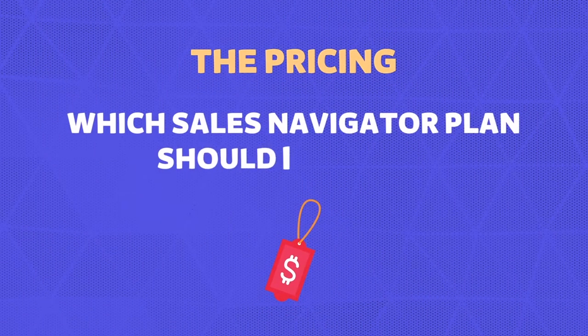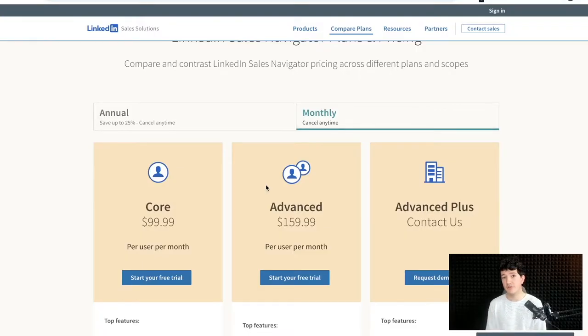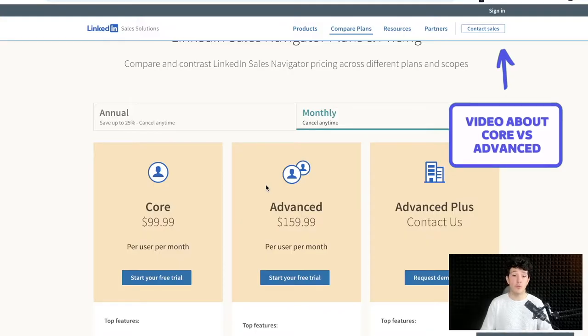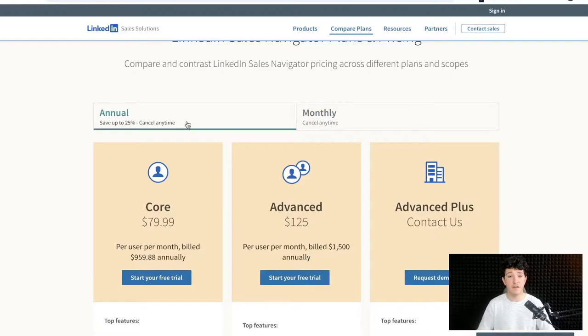And in terms of pricing, Sales Navigator has three offers: Core, Advanced, and Advanced Plus, which were formerly named Professional, Team, and Enterprise. And 99% of you guys will do just fine with the Core version. Maybe some of you will need the Advanced version, and for that, I've made a video where I compare Sales Navigator Core and Sales Navigator Advanced, so you can see which one is the best option for your business. But for this tutorial, I will focus on Sales Navigator Core as it contains 99% of the features you need for lead generation. So you can see that the Core version is at $99 a month, and if you decide to pay annually, you get 25% discount.